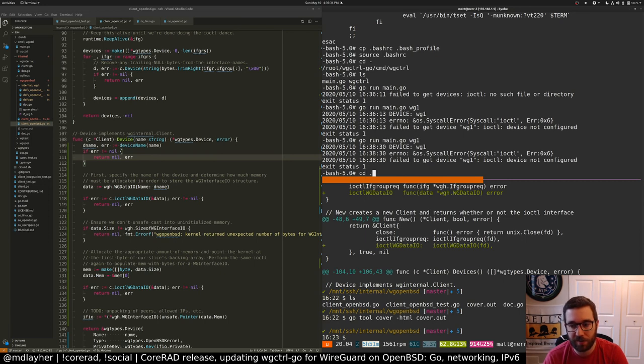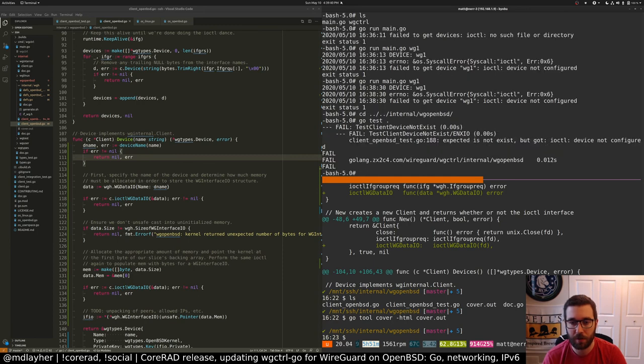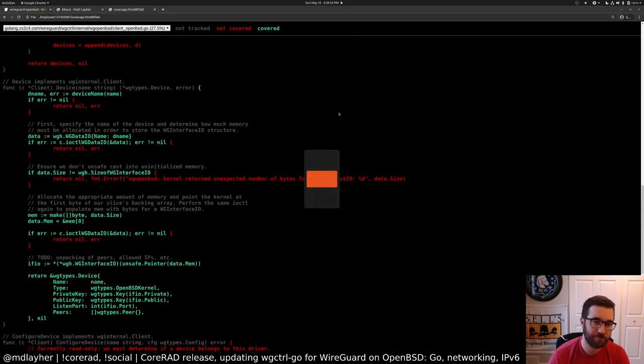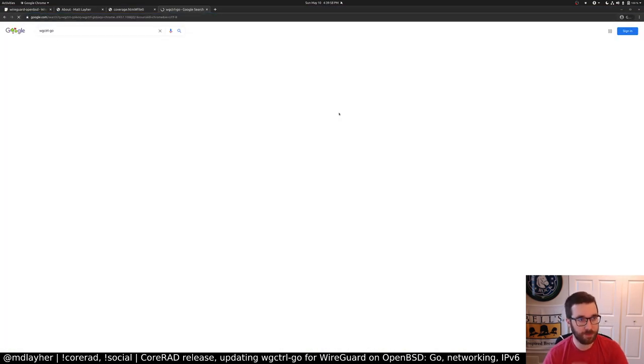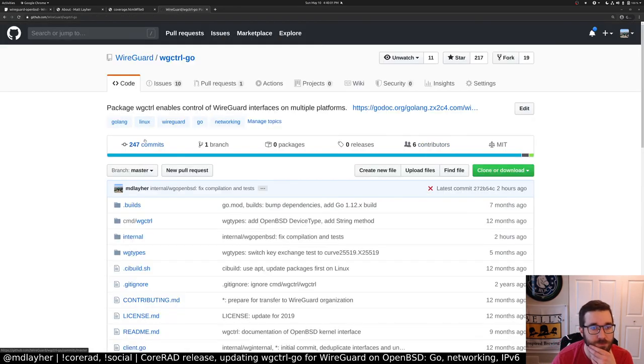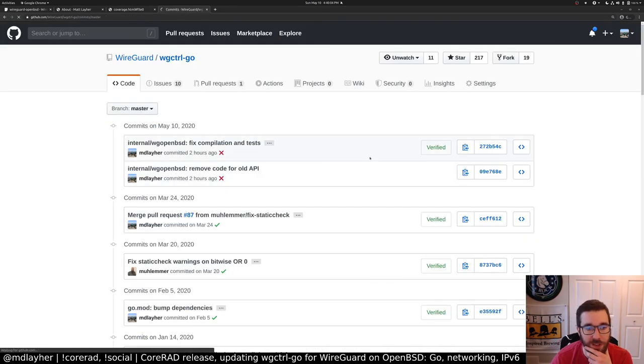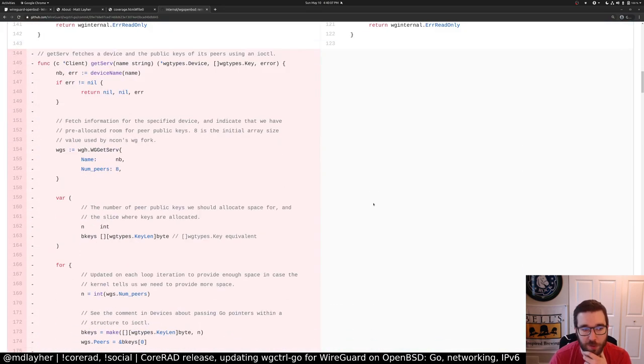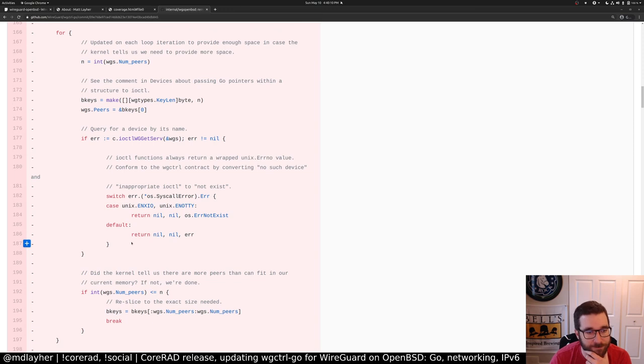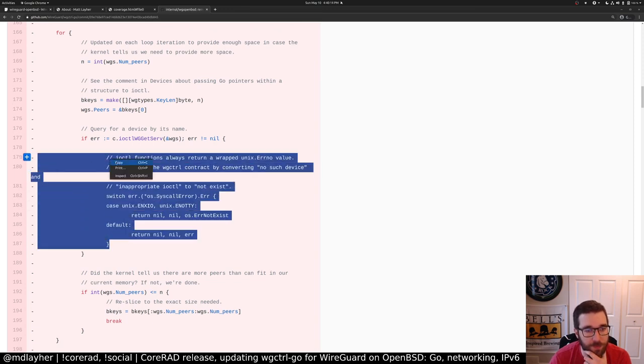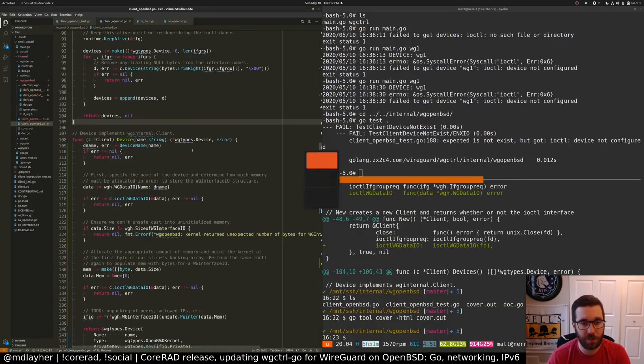So now I'd expect that these tests all pass. Internal OpenBSD test. Device not configured. Oh, do I have to unpack that? I think I might have had some special case logic around that before. So, Golang. Let's go look at the code I just ripped out, because I'm guessing I probably ripped out some switch cases that were handling this for me. Yep, right here.